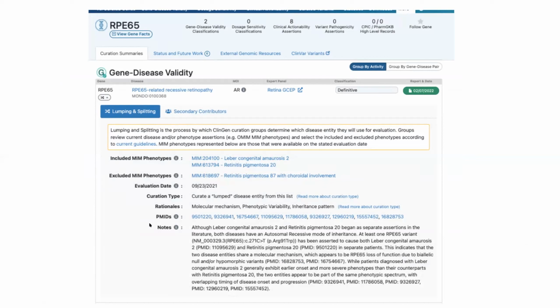But as you can observe, we're now talking about what were those MEM phenotype numbers that were included, what were excluded at the time you evaluated, the date that you did this, what type of curation you did, the rationales based on, again, the lumping and splitting guidance, and if you have any supporting PubMed IDs and notes. So this is the notes on the rationale. All of this will be published here.